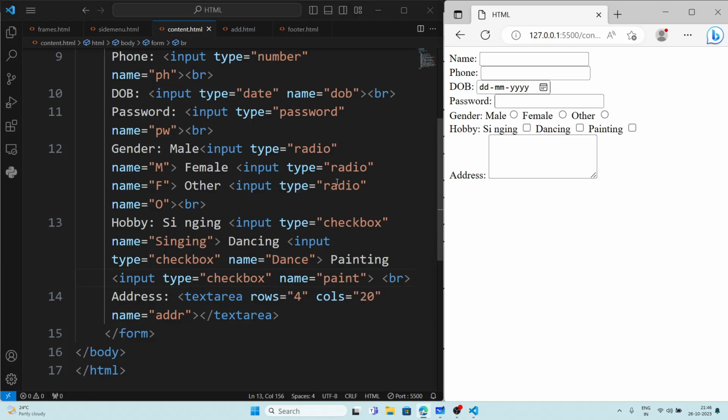As you can see here, in hobby we have multiple options. Dancing, here we can select multiple options, even we can select all the options, but in gender at a time we can choose only one option. As the gender field is radio, at a time we can select only one option. I think somewhere I have not closed something, for that reason it is allowing me to select multiple options even in radio buttons.